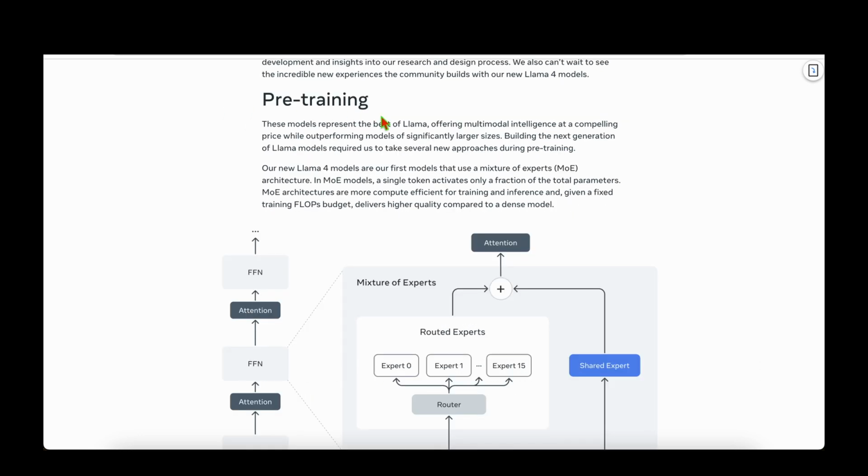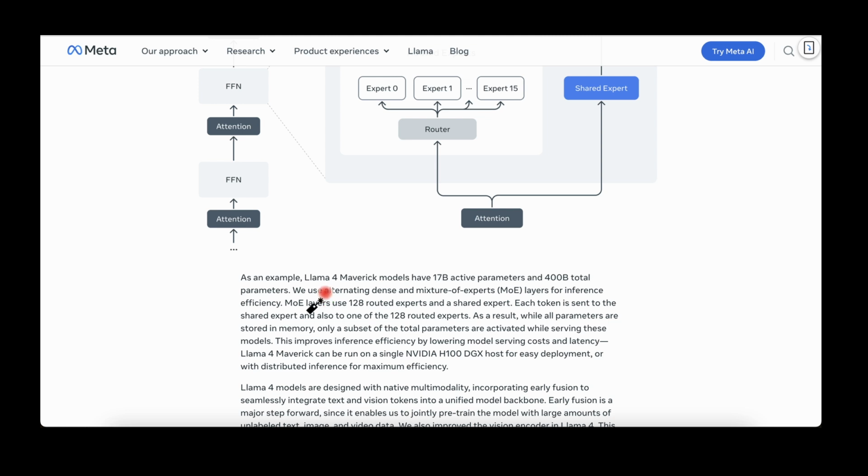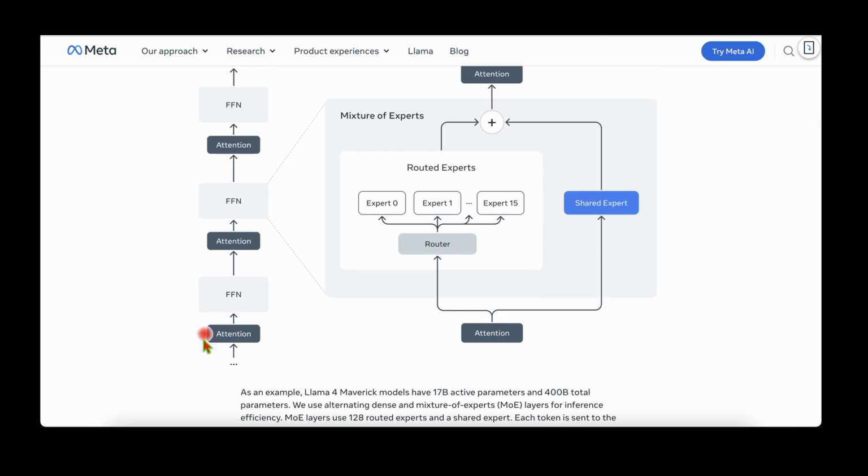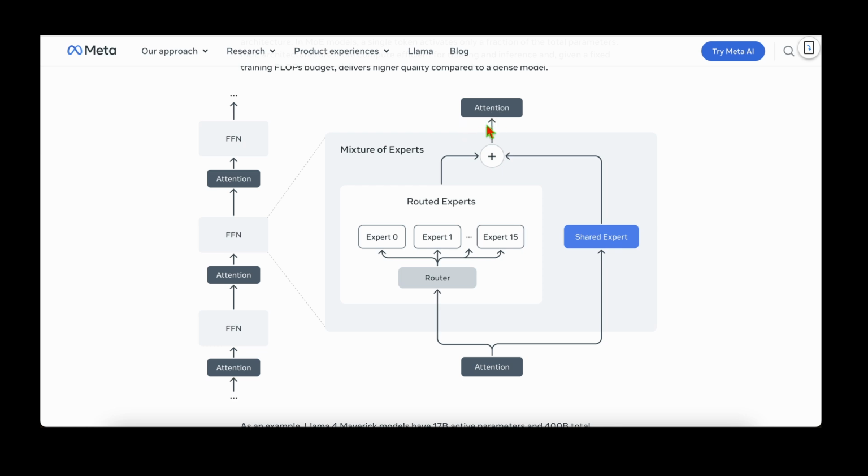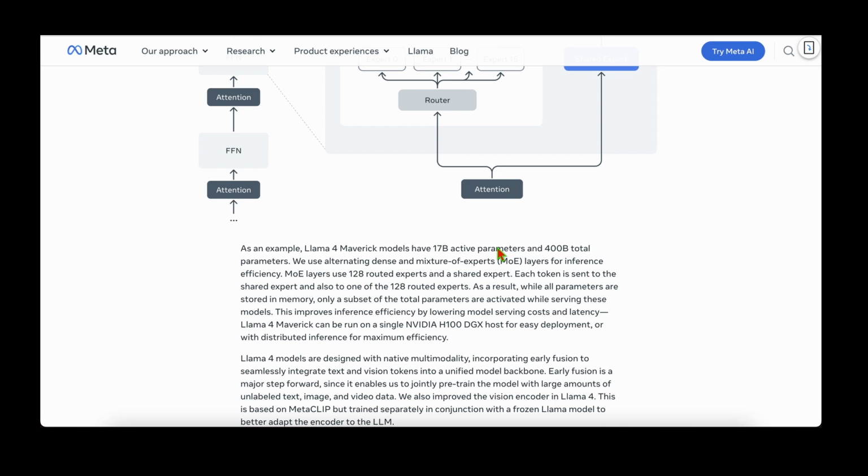Let's look into how they have pre-trained the models first. In terms of the model architecture, they're saying that they're alternating dense and mixture of expert layers for inference efficiency. What that means is that we have this attention, which is a dense layer. Then we have the feedforward network, which is a mixture of experts, as they have shown here. Within the mixture of expert block, we have the router, which routes between different experts, in this case 16 experts. The output is then added to the output from a shared expert, which again passes to the attention, which is a dense layer. And this goes on. That is how the Llama 4 Maverick model is designed.